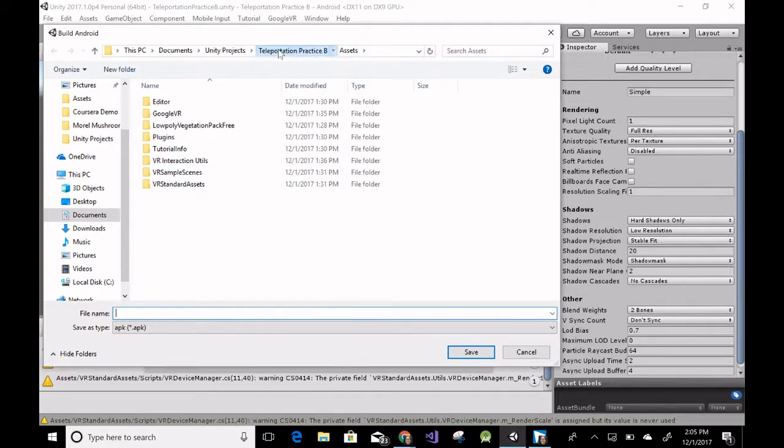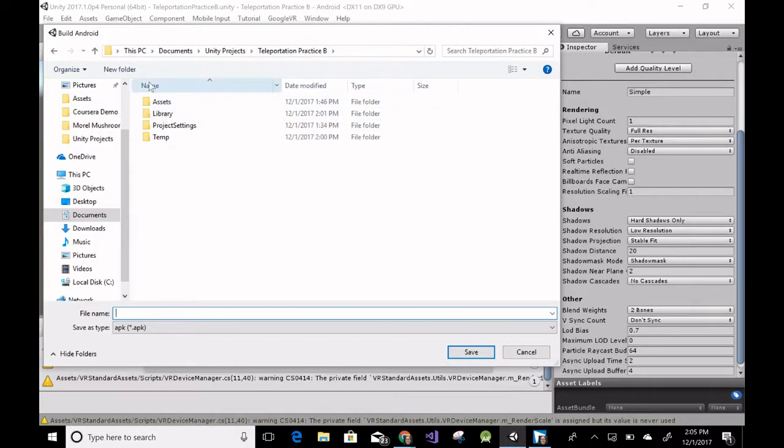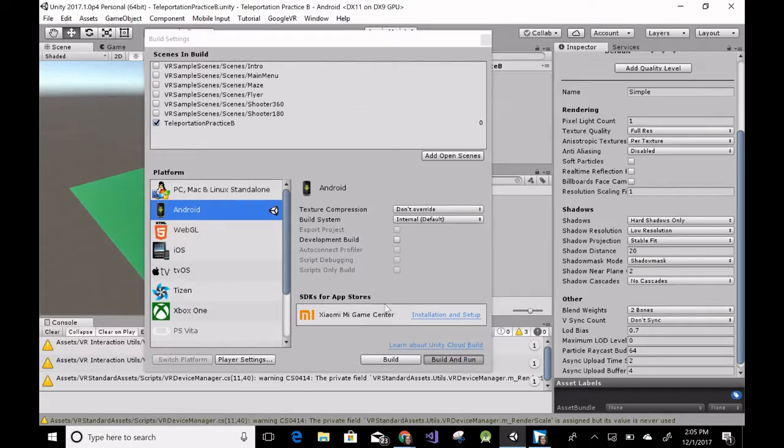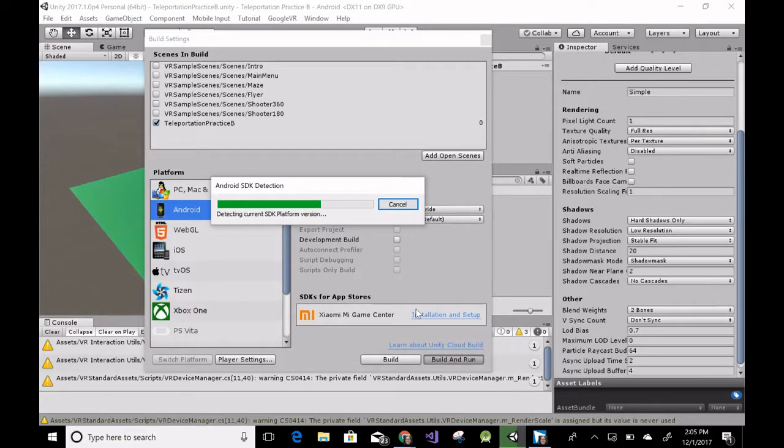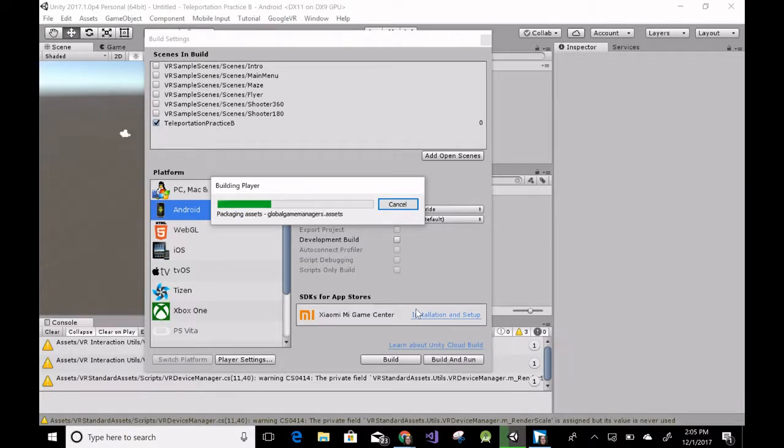So I'm going to back out one breadcrumb to the Teleportation Practice B page. I'm going to click New Folder and create a Builds folder. And I'm going to enter that Builds folder and call this Teleportation Practice B, to go with the theme. And I'm going to click Save. So now it'll just take a few moments to build this. It's trying to find my suitable Android device. If this takes too long, I will, of course, compress it.